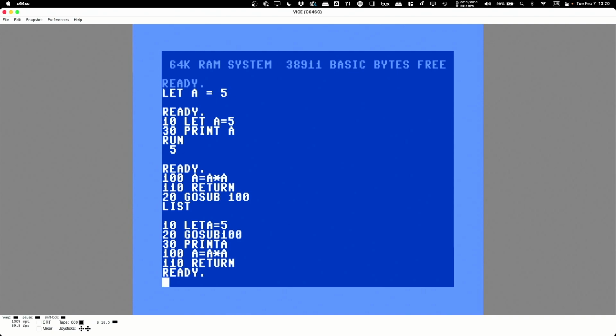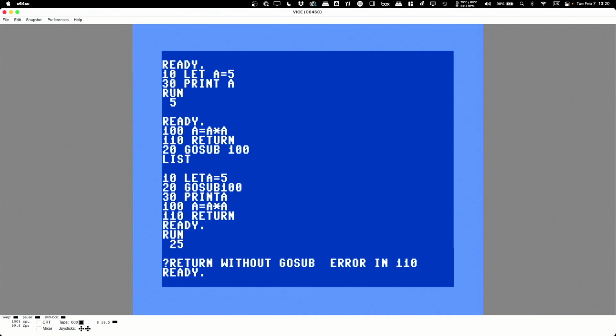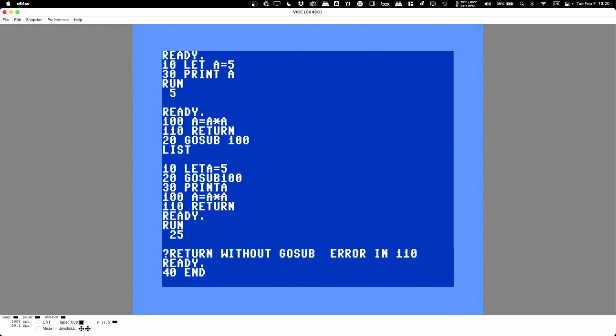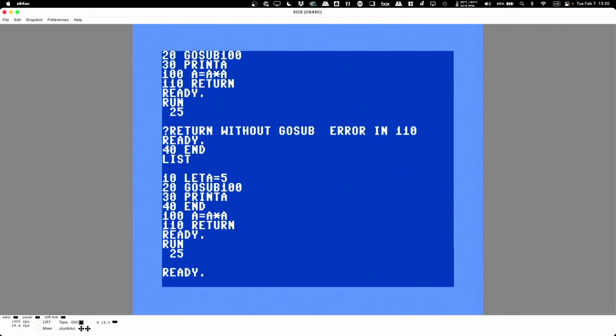Okay, so if I run this, what should happen? Oh, yes, okay. This is a thing that I've run into before. On line 40, we need to have END, because otherwise you're going to get this error. Essentially, we have to define where the end of our main routine is so that it correctly interprets the GOSUB stuff.